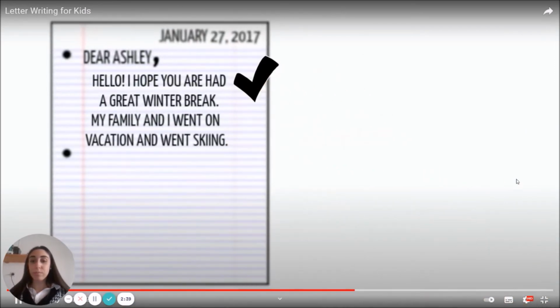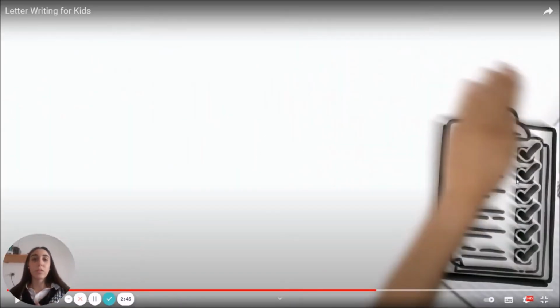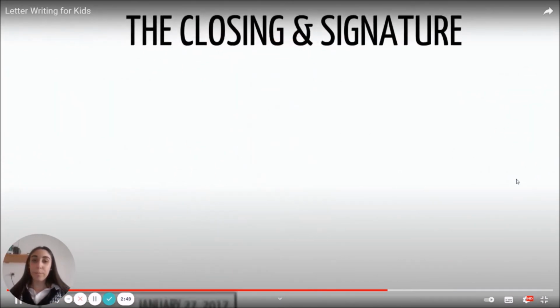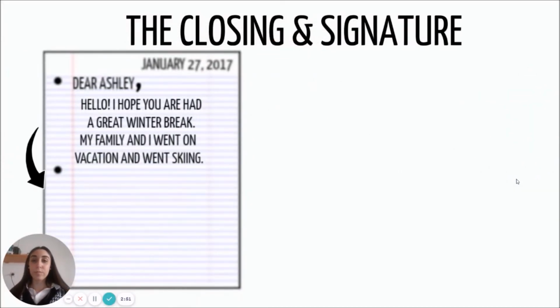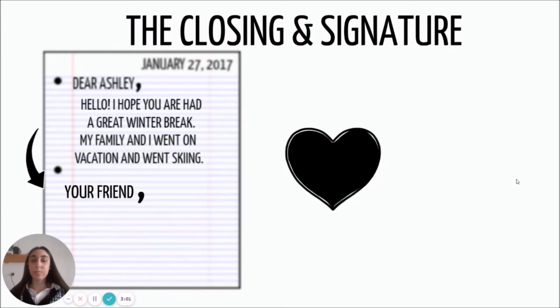The body of the letter always needs to be written in chronological order or in a sequence. We're gonna talk about this later, okay? The closing and signature come after the body. The closing shows the letter has ended. Depending on who you're writing to, you may say "your friend," "love," or "sincerely," with a comma. On the next line, after the comma, you write or sign your name or signature.